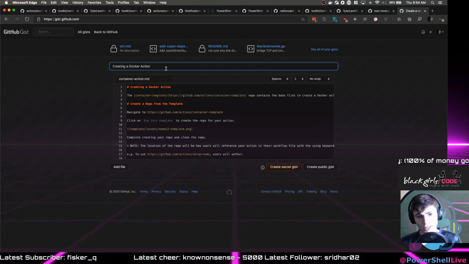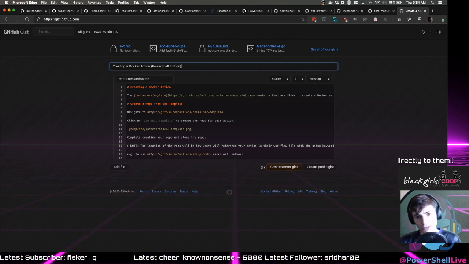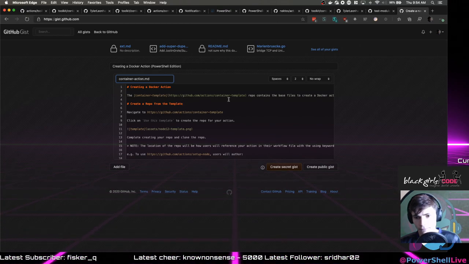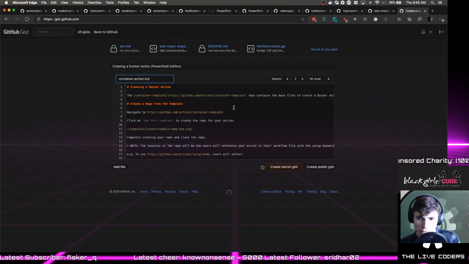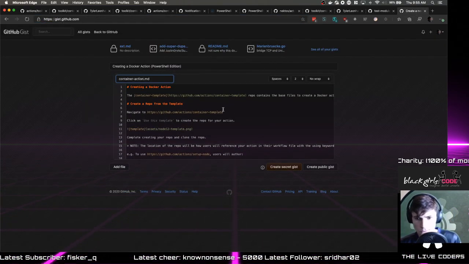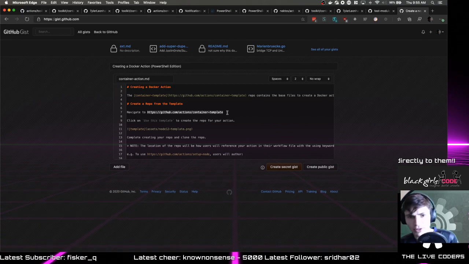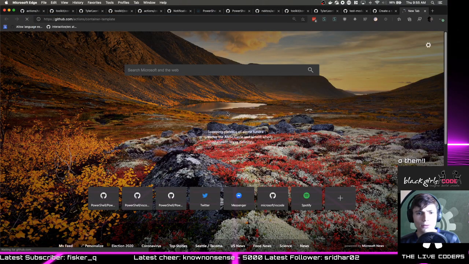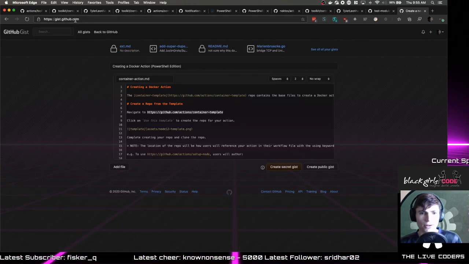Creating a Docker action, PowerShell edition. What is... Huh? Is this a different repo? Oh, okay. They just changed the name to container action.